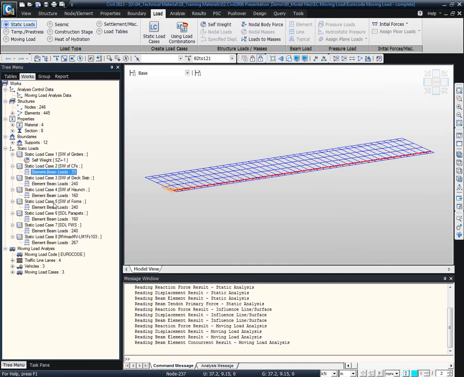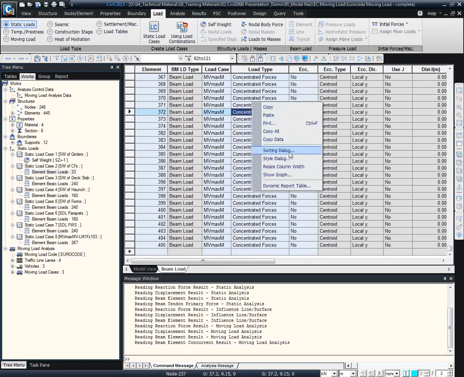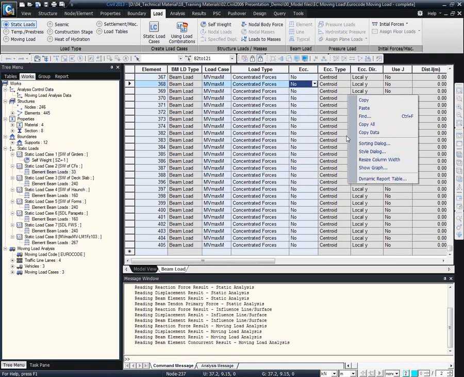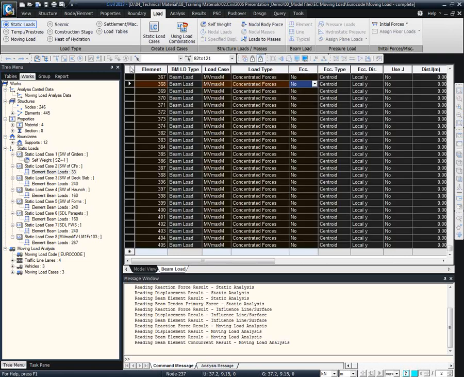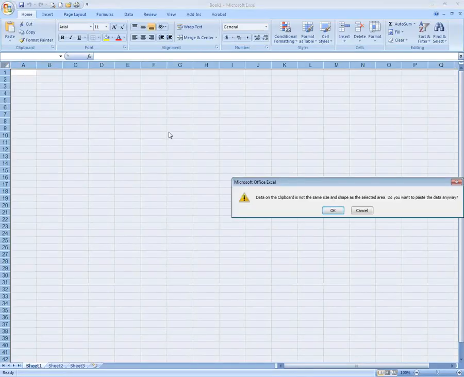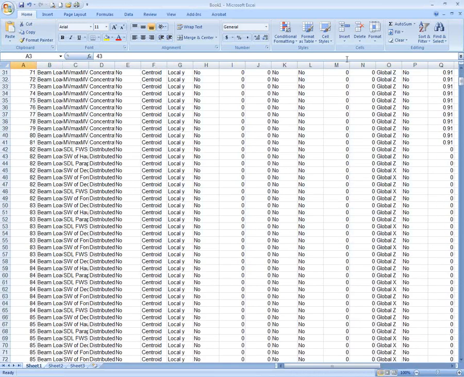Or for each of the loads, for example the beam load, we can go to the table and all the data can be copied and exported to MS Excel. So we can simply copy this data and then in MS Excel we can paste, as you can see here.